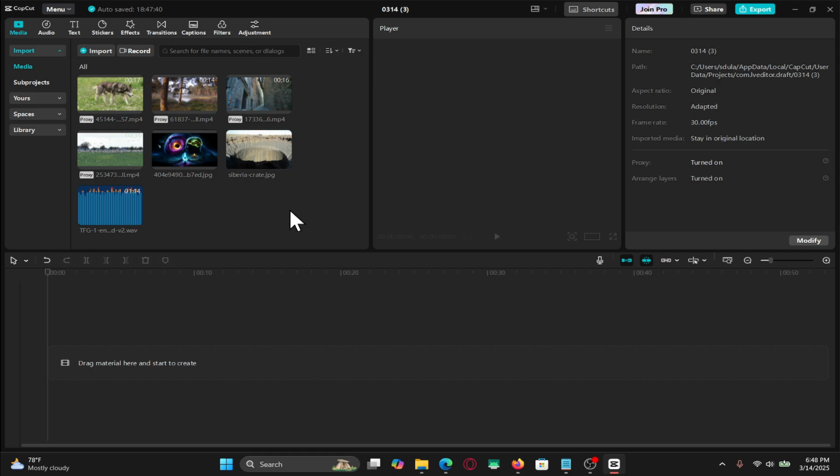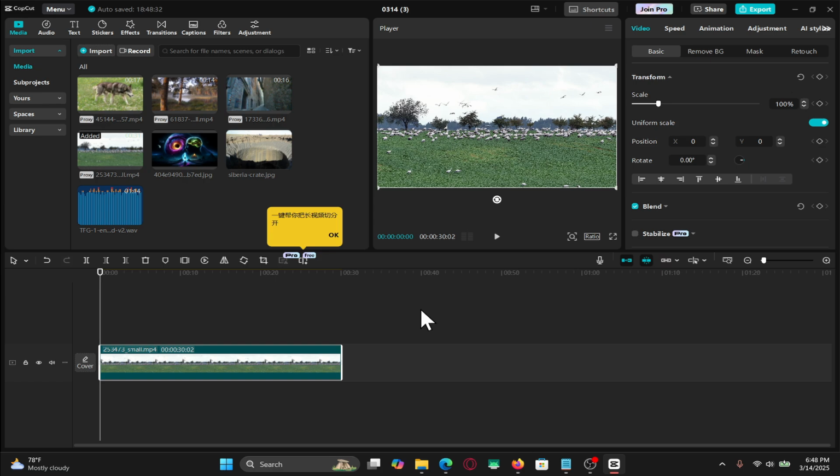Once your project is opened up, you can import your desired files using the import button. Once you have your files, you can drag your clips onto your timeline, and you can watch the preview by pressing the spacebar or by using the play button.